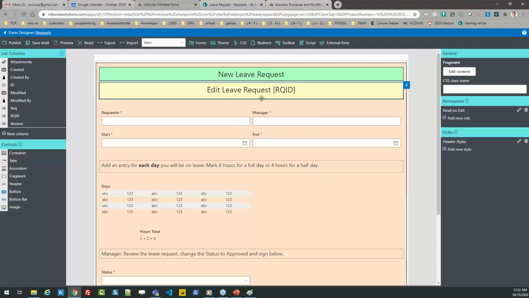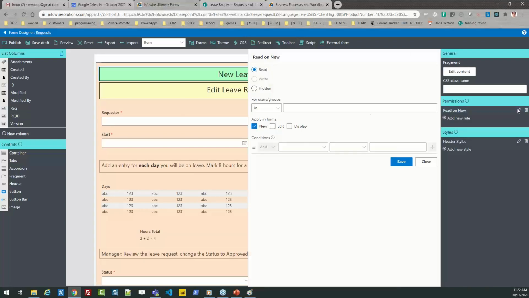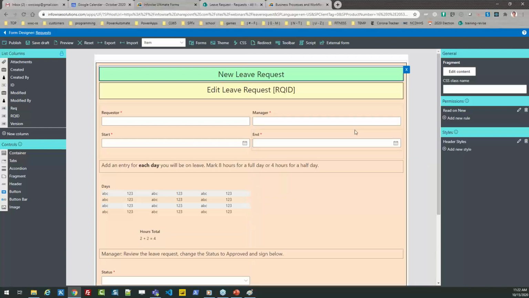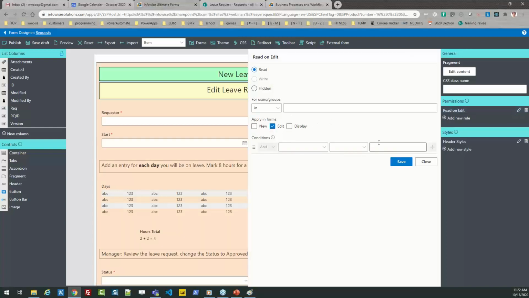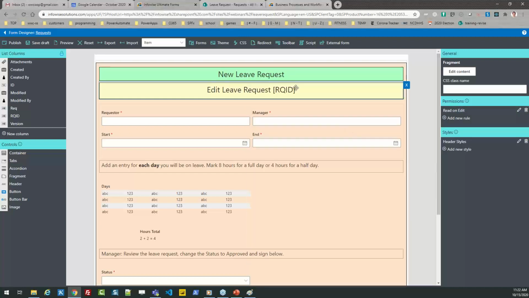And then you might remember I had a different header depending on which form you're in. I can do permissions rules. So in this case, I have this information on the new form, and I have a rule that says, make that show on the new form only. And then for the edit form, same type of deal. Let's say, show that on the edit. So you see both of those there, but basically it's conditionally showing content based on the rules.